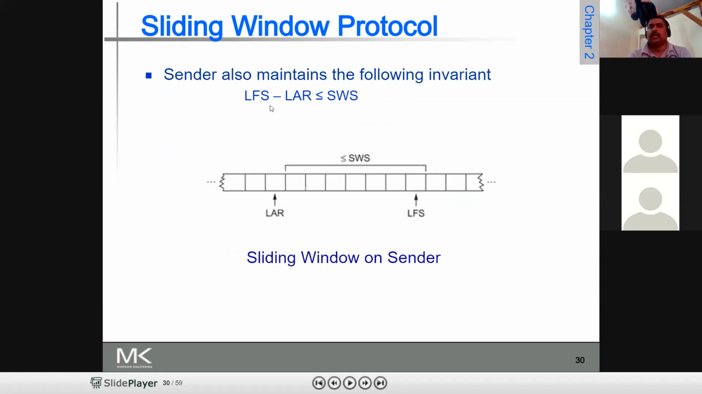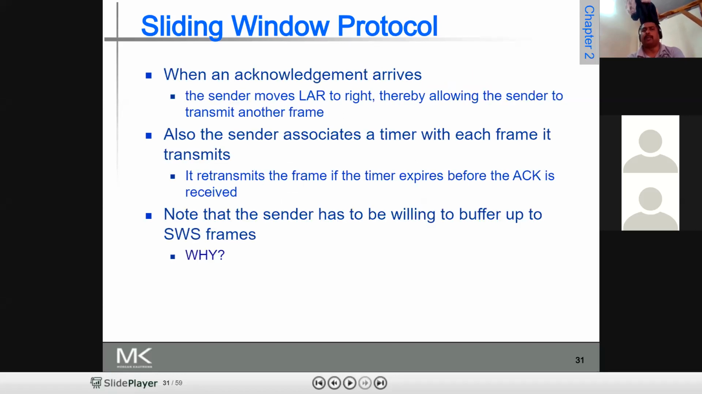Assume, for example, the second frame acknowledgement has been received, the last frame sent is 3, and the last acknowledgement received is 2. 3 minus 2 is 1. 1 is always less than or equal to the window size, that is 3. True. So this should always be maintained. In this way, on the sender side, the sliding window will be maintained.